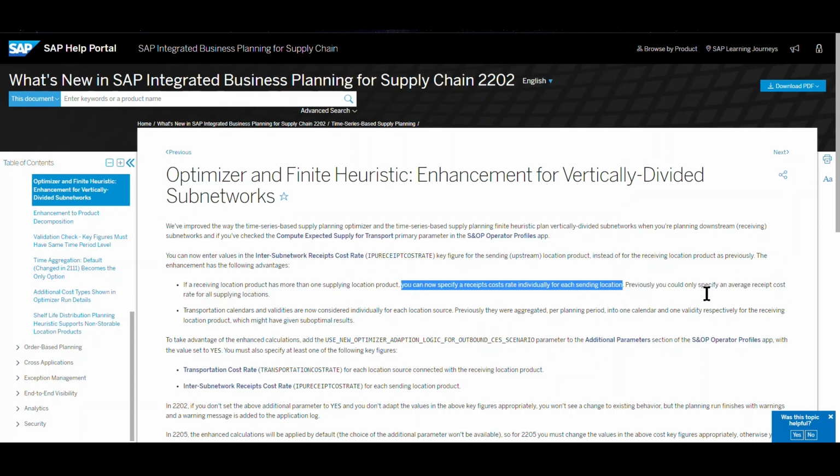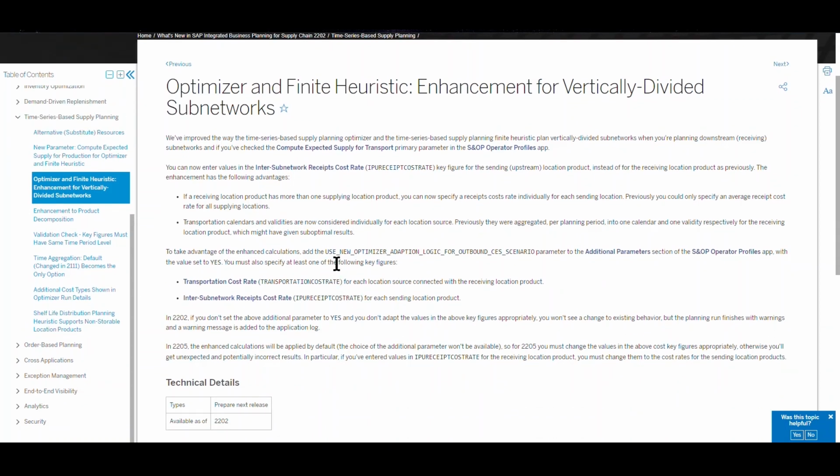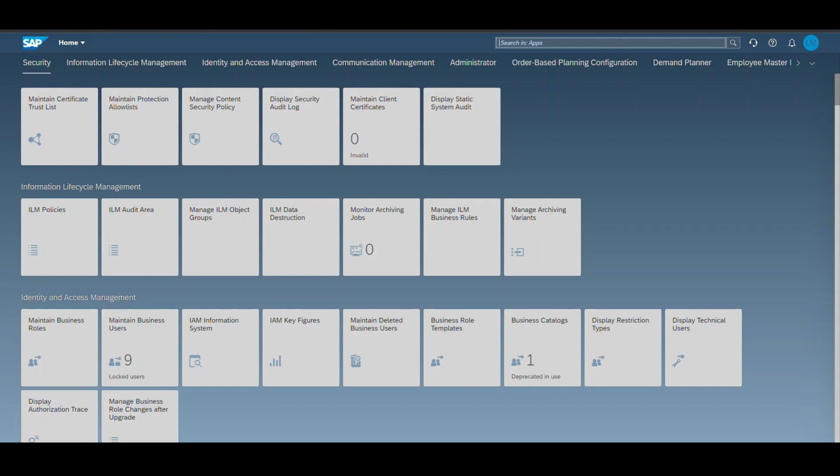You can now specify receipt costs individually for each sending location. Previously it was only an average for all supplying locations, as well as now you have transportation calendars and validities that are now considered individually for each location source. To leverage this functionality, you need to use this new parameter that can be added to additional parameters within the SNOP Operator Profiles app. So if we navigate to Fiori and type in SNOP Operator, we can then open the SNOP Operator Profiles app.